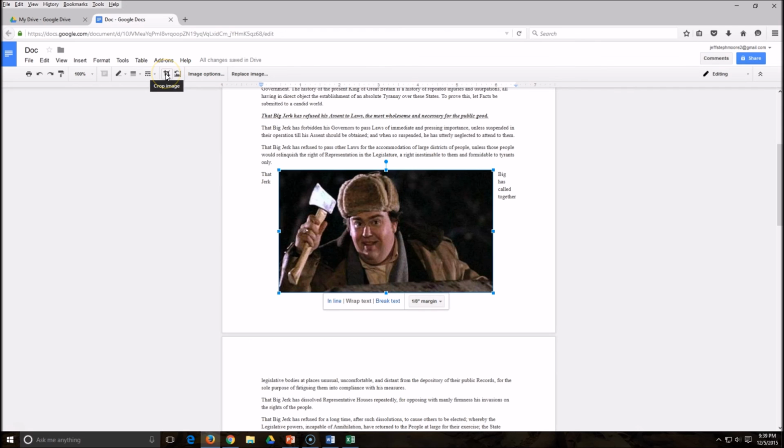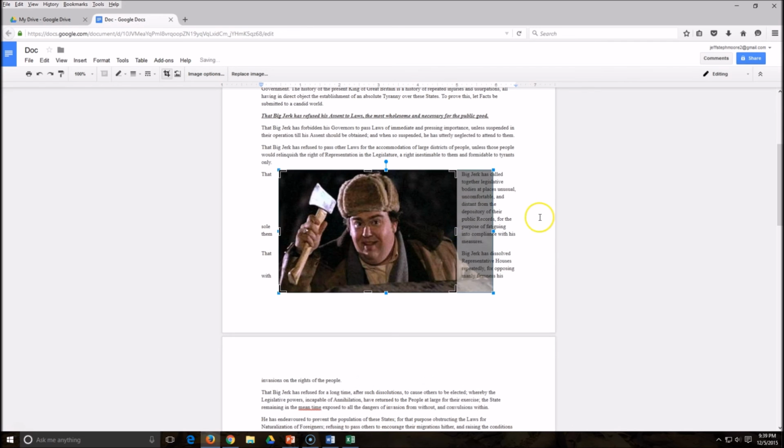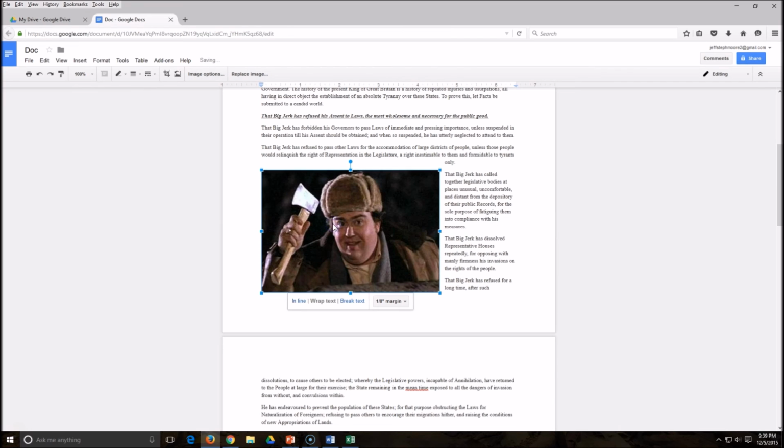I can also do some cropping of the picture like I did. When I grab this crop, I can grab the edges here, and I can take out part of the picture. When I'm done, I click off of it, and you can see what I've got. So I'll just move this over here so it looks a bit cleaner.